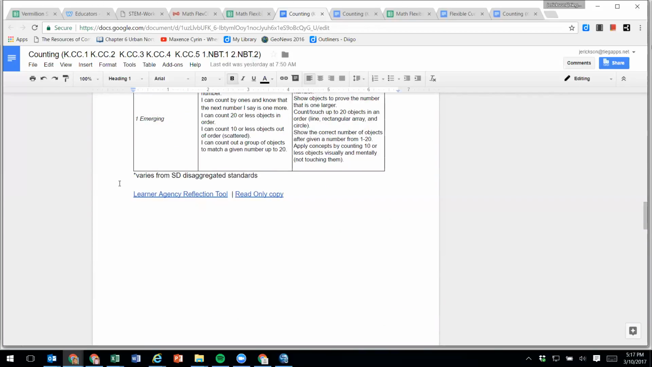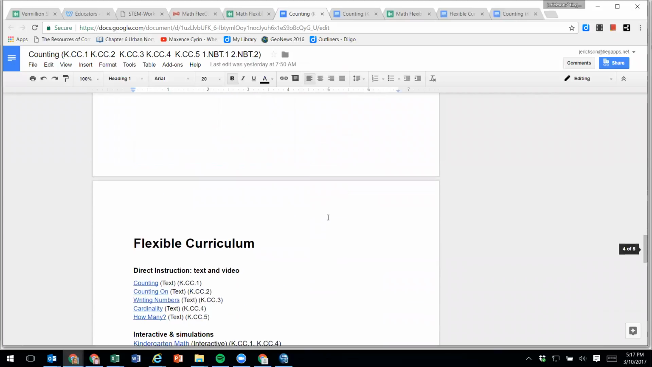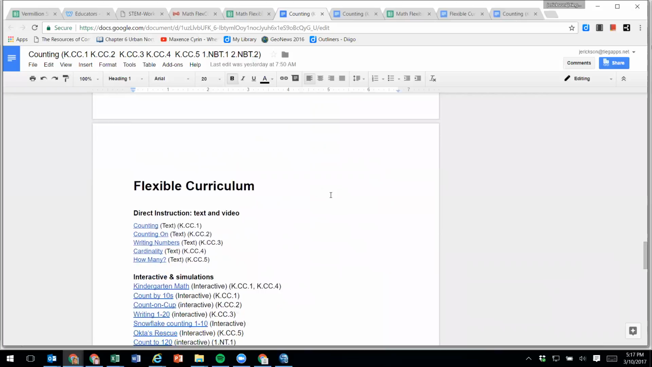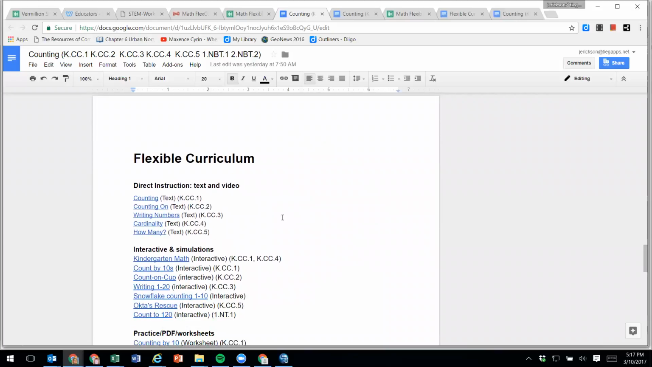And in this situation, there was an edit made to the language, and so we've noted that it varies from the South Dakota disaggregated standards language. As you scroll on down the page further, you actually get to the flexible curriculum. And these are the resources that have been gathered to teach this grouping.